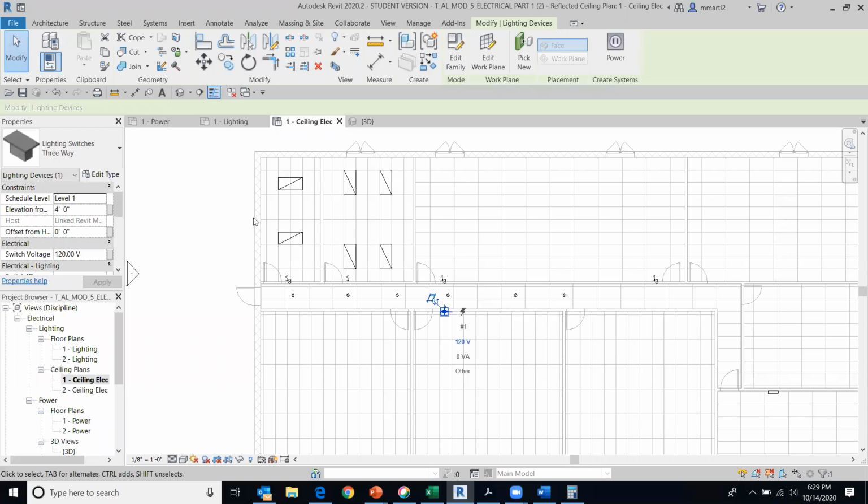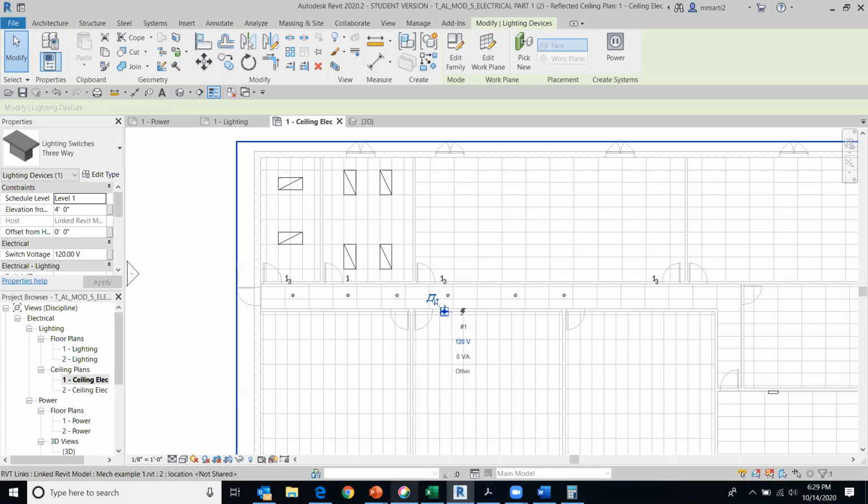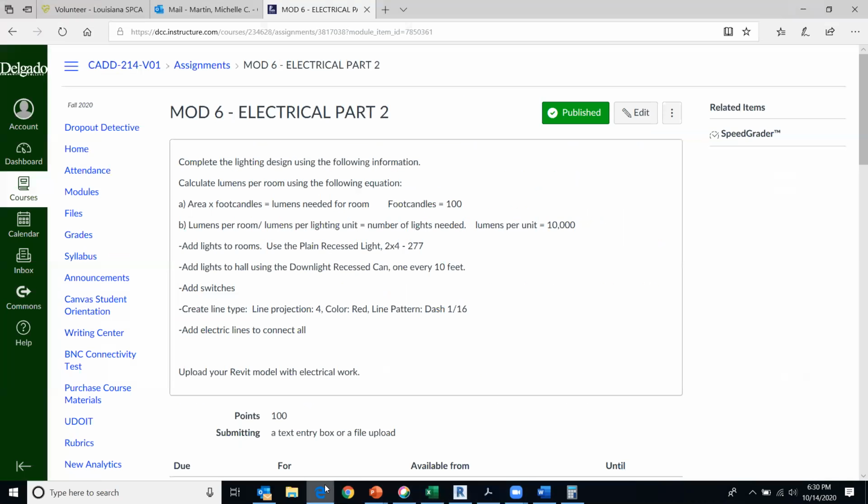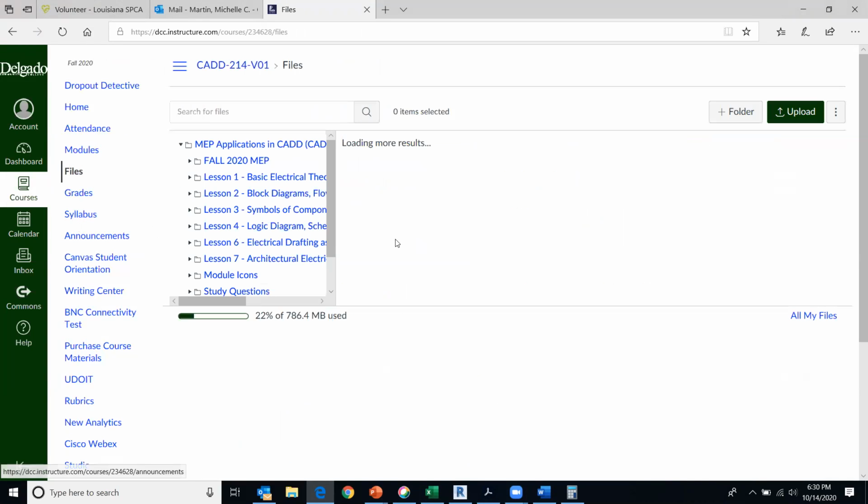Okay, let's move on to how to connect our wiring. So one of the things that we touched on briefly was how these plans are supposed to look. Let me pull that back up.